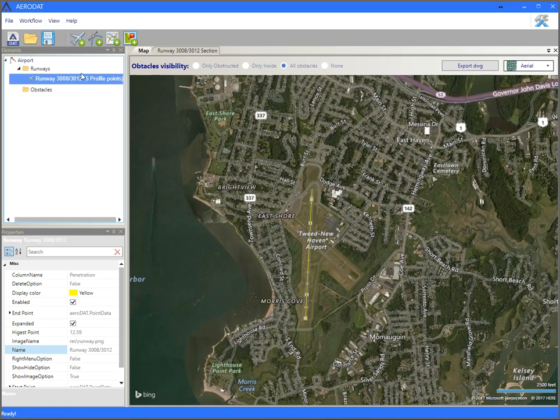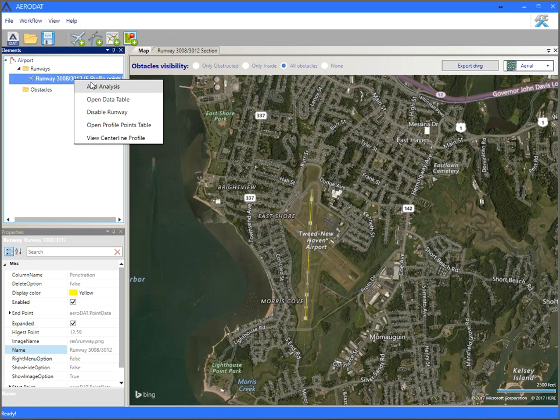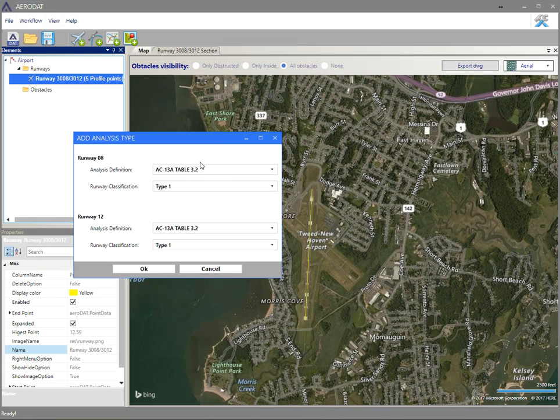Next thing we're going to do is add an analysis. The software has the most common obstruction surfaces built into it. So we've got AC 13A, table 3-2 for your threshold sightings and departure surfaces, that type of stuff, FAR 77s and your ICAO Annex 14. We're working on 15 now, and I expect that to be ready by the time the full release is ready.